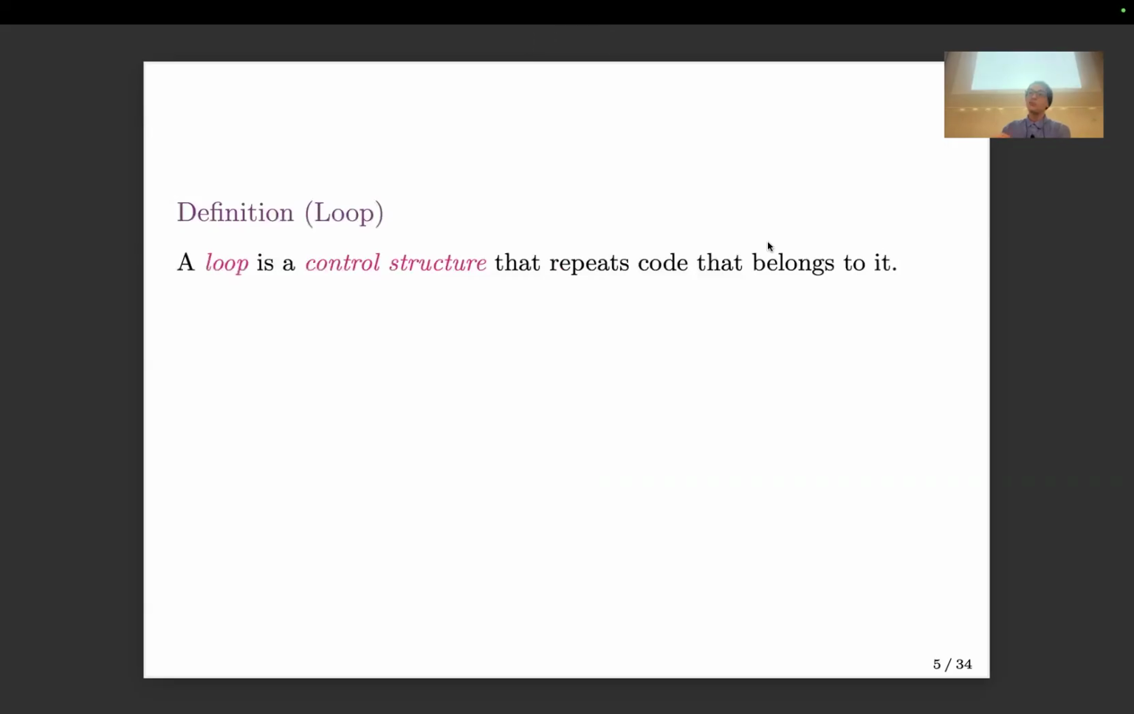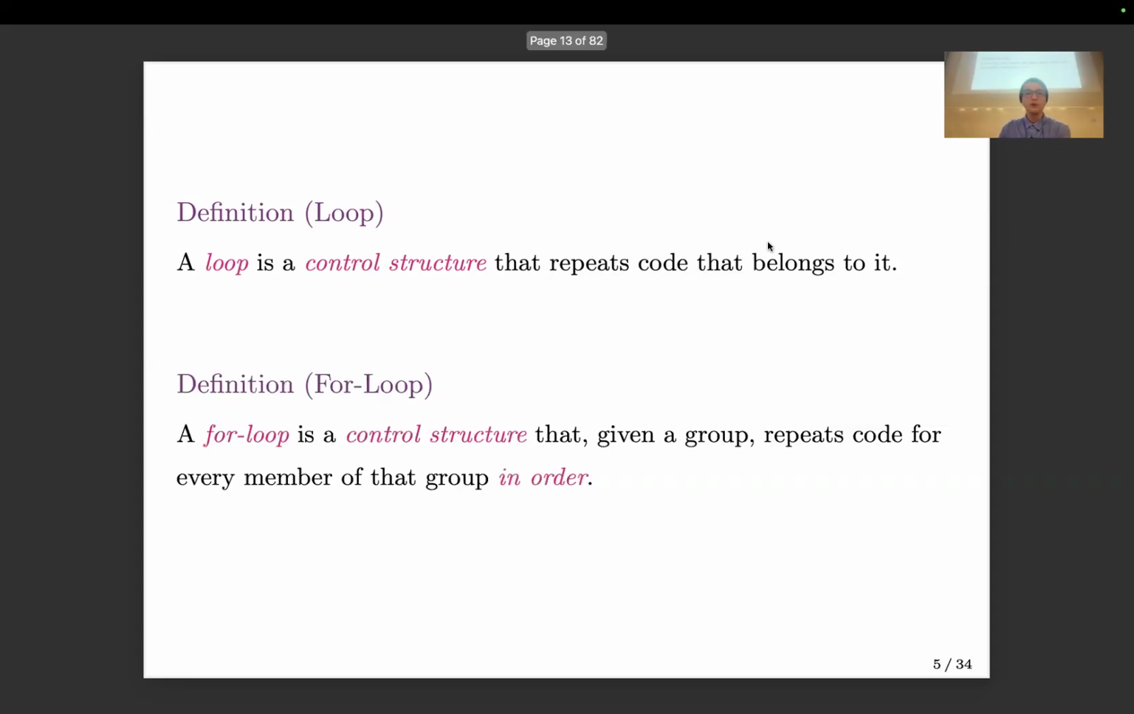Okay. So a loop is a control structure that repeats code that belongs to it. Remember, we use spacing to indicate belonging. But a for loop is a control structure that, given a group, repeats code for every member of that group in order. So the things that we're going to be able to give for loops are enumerable objects, right?